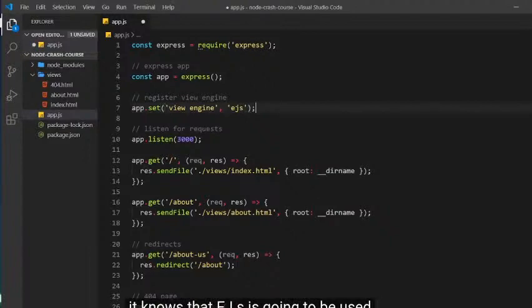Now then, we need a place to create our different EJS views. Now automatically, Express and EJS is going to look in the views folder for those. So that's the default value of where it's going to look. So if we place all of our EJS files in here, we don't need to do any more configuration.